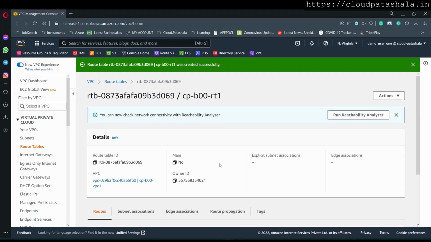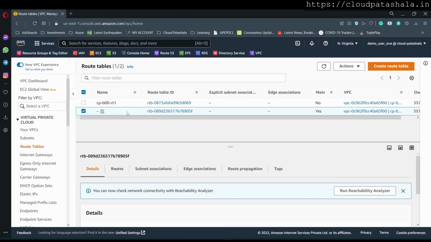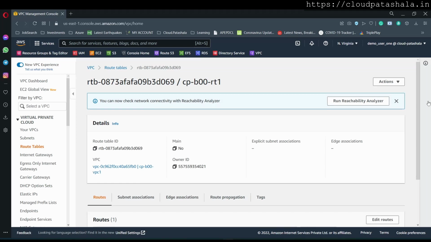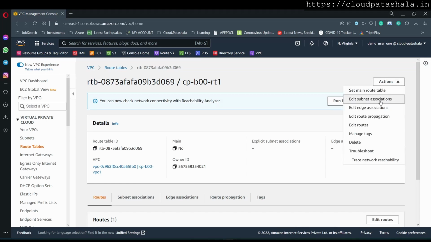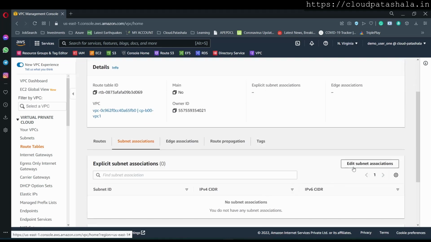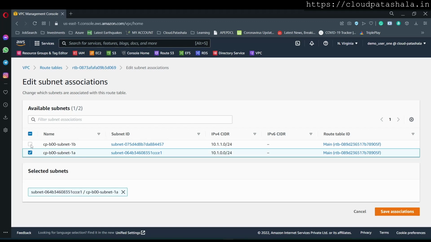Now if you look at the route table, this is the route table that we just created, but here we do not see any subnets associated with this route table. So what we have to do is, once the route table is created, you could click on this and go to actions and click on edit subnet association. Or else you could also go to the subnet association tab and click on edit subnet association, and here we would be selecting the subnets which we want to associate with this route table.